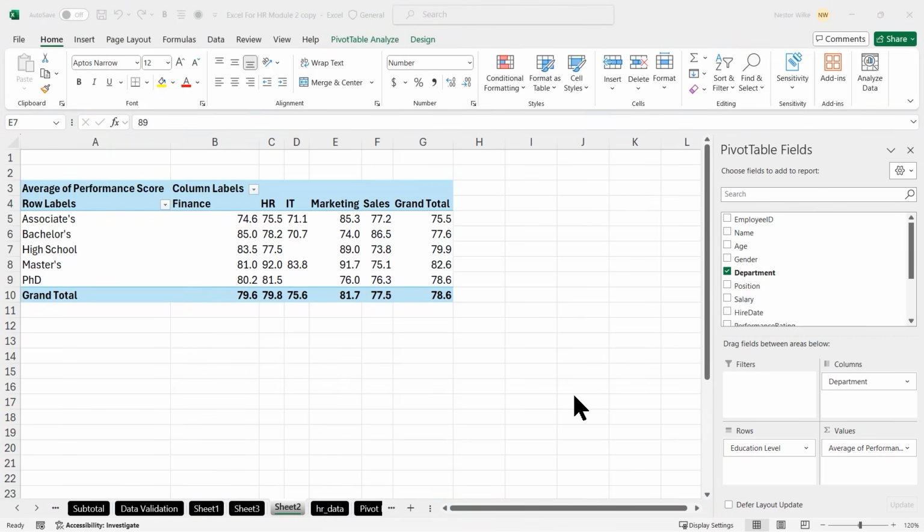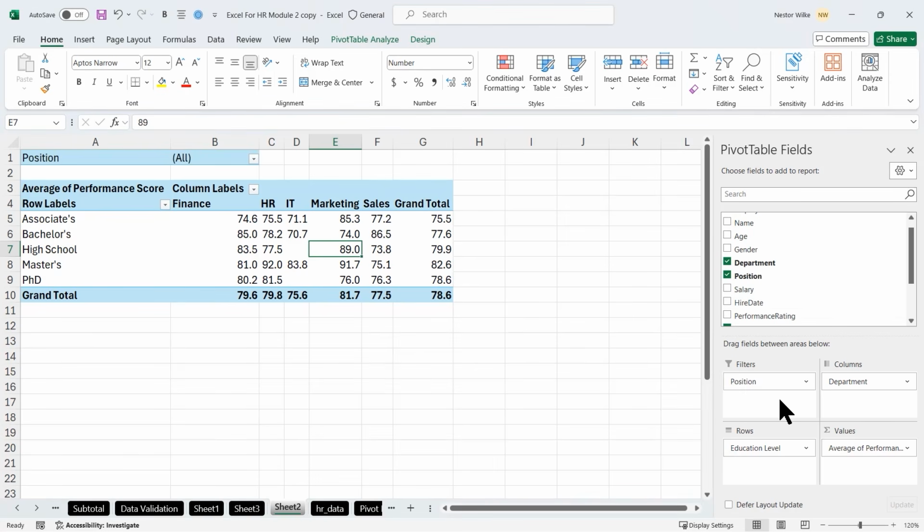Another useful tool is a report filter page. Now, in this case, I'm showing the average performance by department and by education level. But what about position as well? What if I wanted to create several different pivot tables based on the actual position? This way I can get the same detail, but based on the actual position. If I were to add the position, drag that to the filters box here, I can now filter by position.